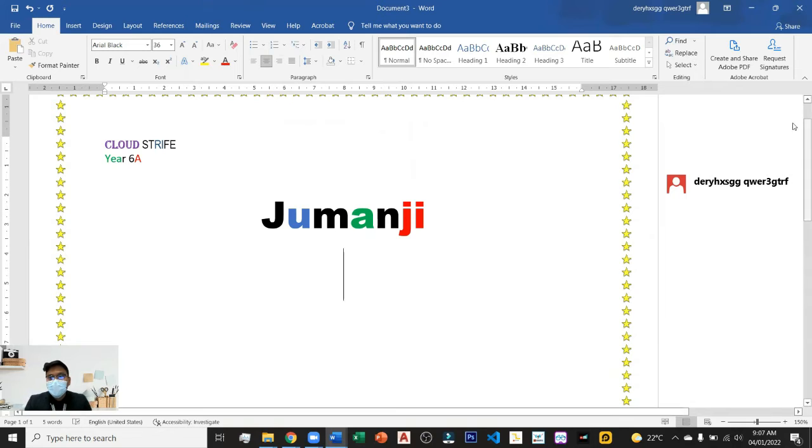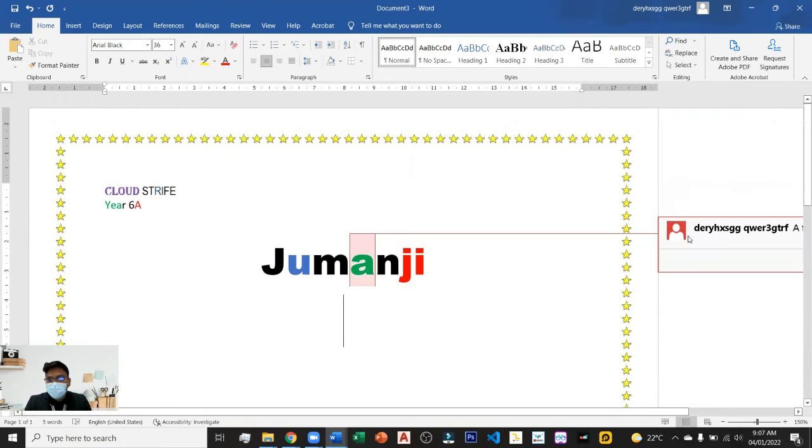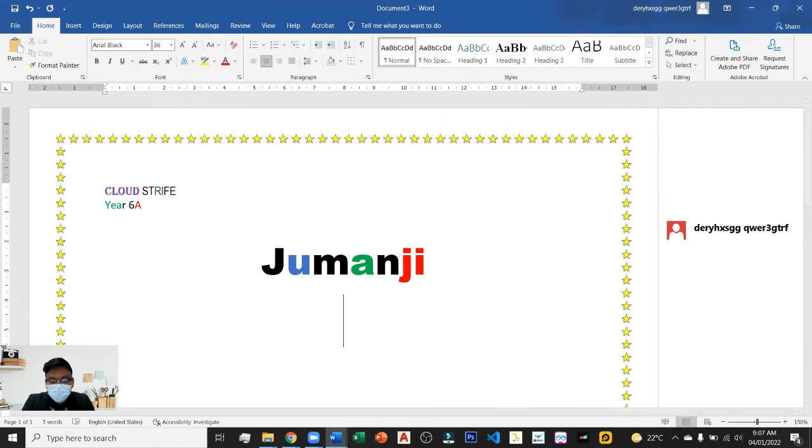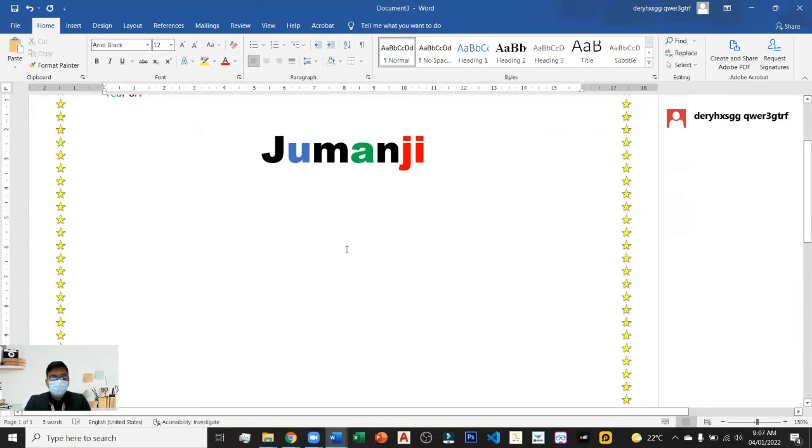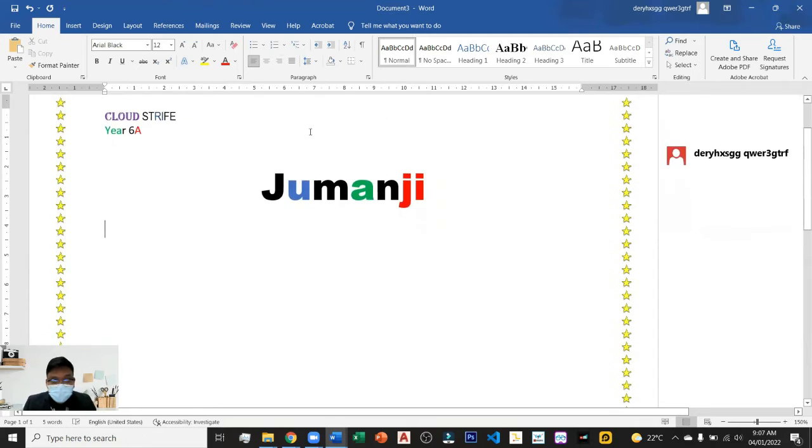Enter, and make sure once you press enter, let's return it into our normal document flow. Let's click it on the line to the left. Then let's change this size into 12. There we go. Next, we're going to insert an image.